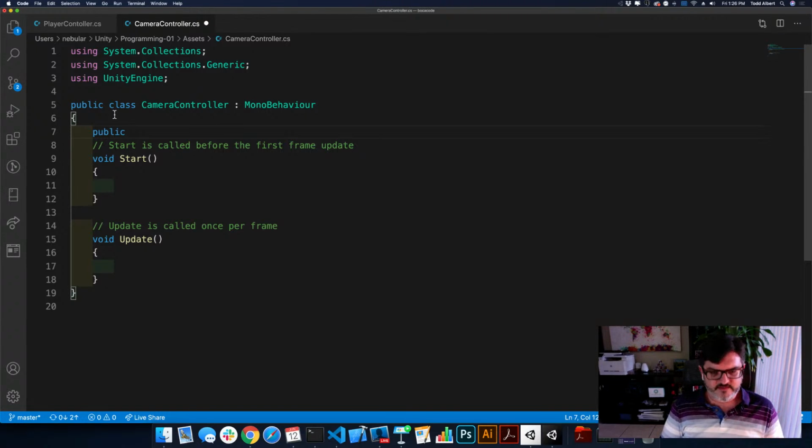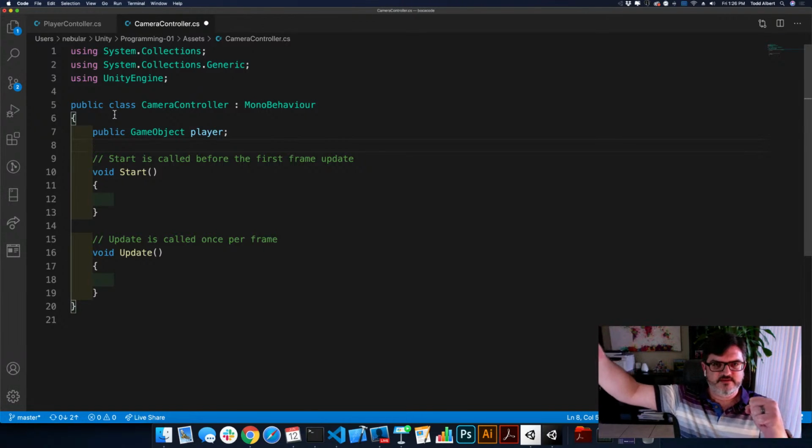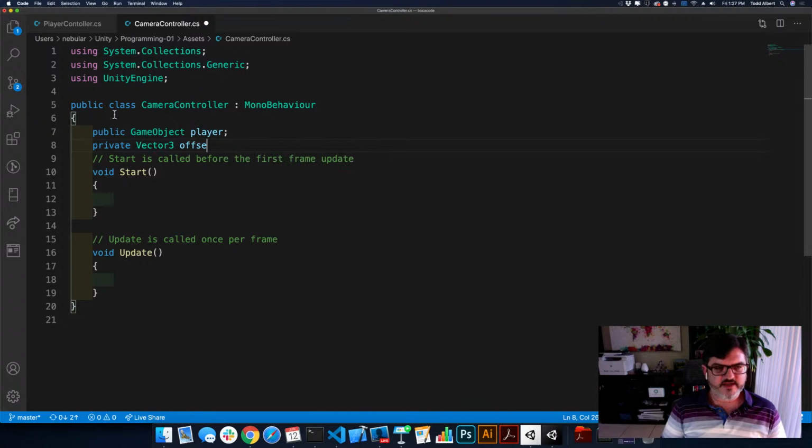So we're going to add a variable here, player, and this will be of type game object, and we're going to call it player, right? Just keep it simple. It's our dude, it's our ball, whatever. Then what we want is the player here and the camera here. So we want them to be offset by some distance in all three directions, right? So we're going to calculate that. We don't need to show anyone that, so we're going to make that private. It's going to be one of these vector3 objects, and we'll just call that offset, right?